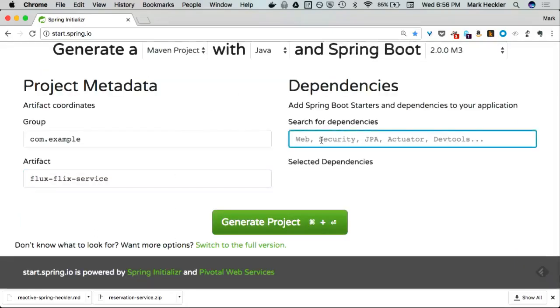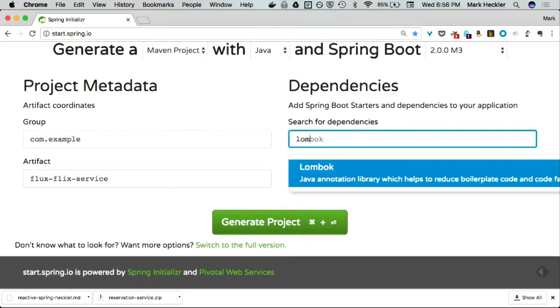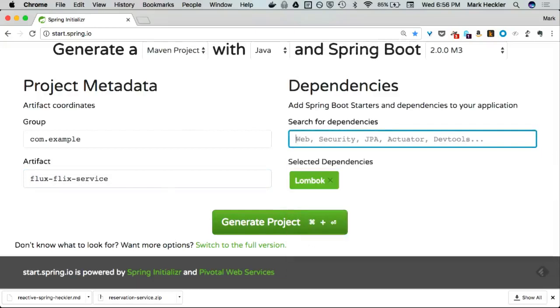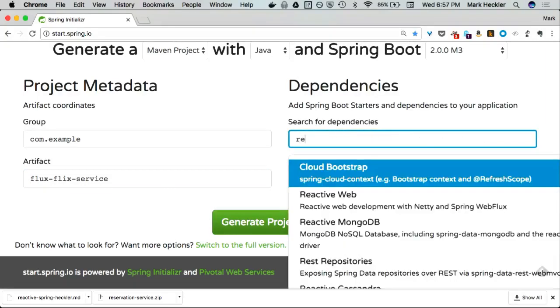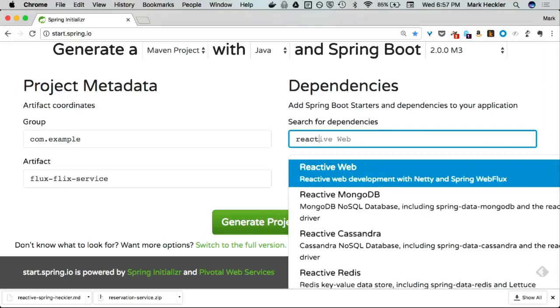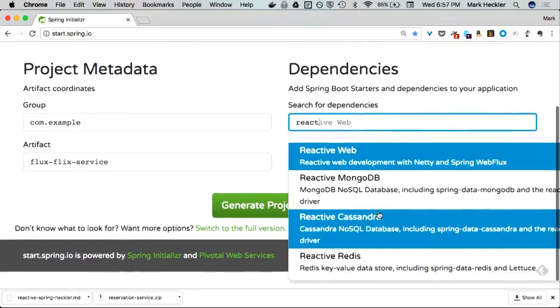So we use that. And what we're going to do is build an application that uses Lombok, which is a compile-time annotation processor. That's very convenient. We're going to use the reactive web support here as well, of course. And then we have to choose a data access technology, some sort of data technology. So we have a lot of different options here.